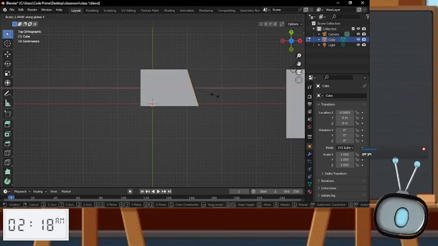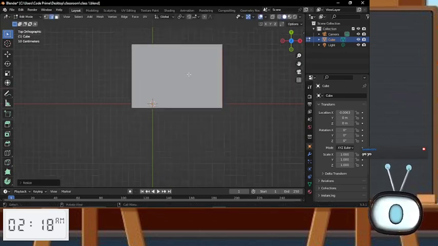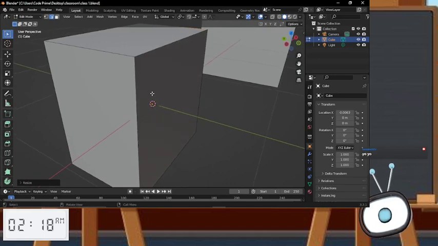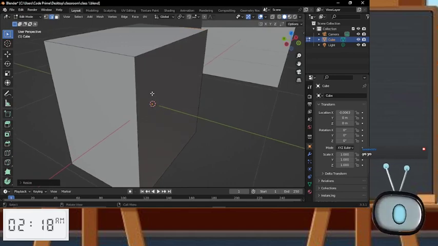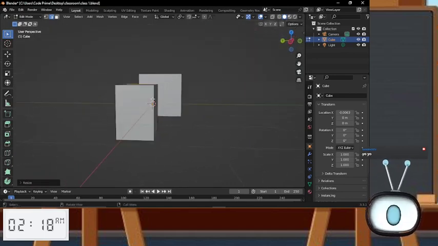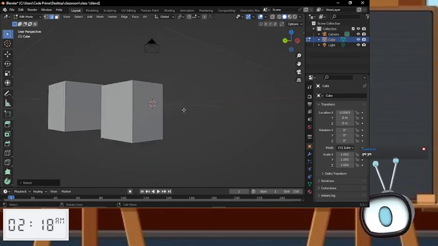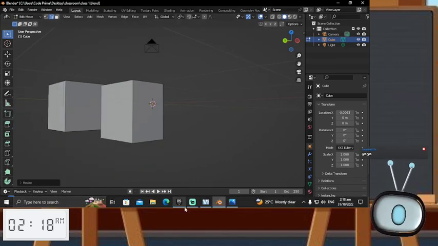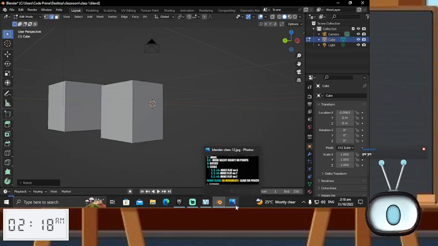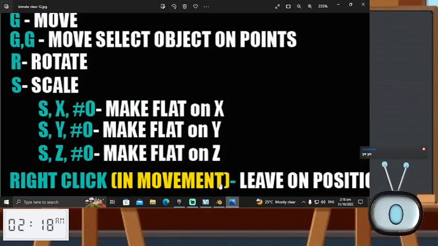Scale x 0. So it does work with the edges as well, depending on the position of it and how you're viewing it. Great. That wasn't that hard, right? But moving on.